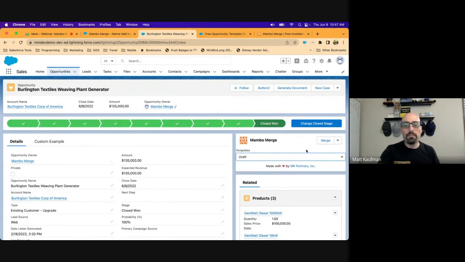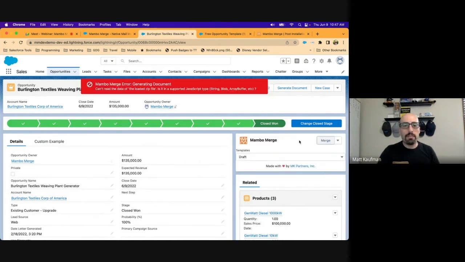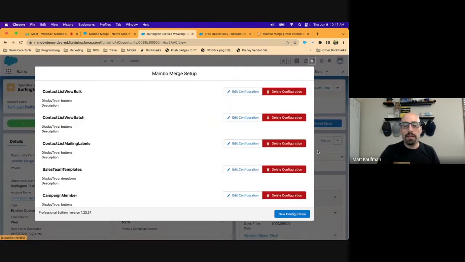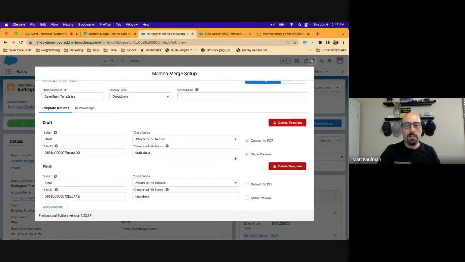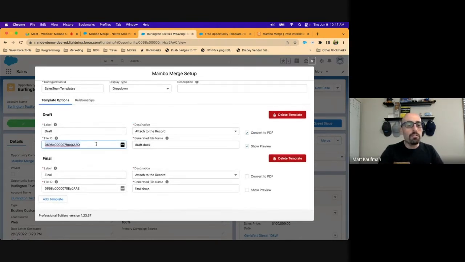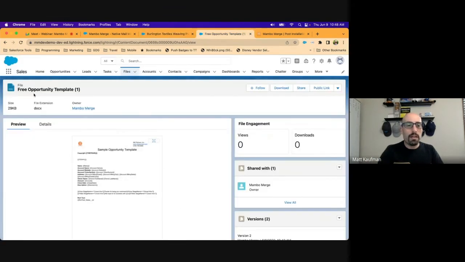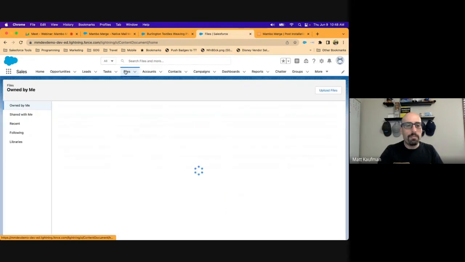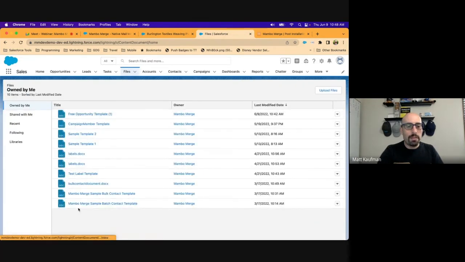I'll go ahead and just generate that document. Oh, I think that file got deleted. Let's go back to setup, and we'll take a look. So if we come here and we come to this setup, we can see here that there's two already here, and these are those same file IDs that we looked at earlier. Now, if I come to my list of files on the Files tab, I can see the different documents here. And yeah, I think that draft one is no longer here. So what I'm going to do is take this one again.